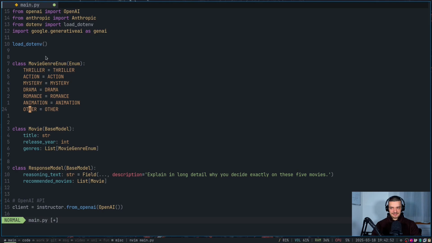And here I have a selection, which means that for a genre, I can never get anything other than one of these. I cannot just all of a sudden get fantasy or something. I will get one of these or maybe an empty list. This is also possible, but I'm not going to get any hallucination here. This is not a string, this is an enum. It's a drop-down menu, so to say.